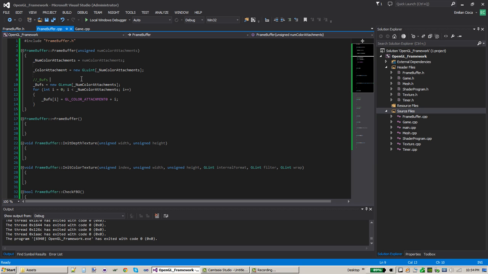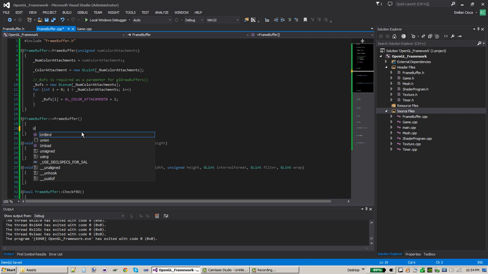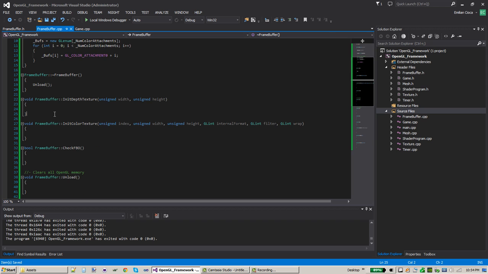So let's write a little comment here so we remember. Buffs is required as a parameter for GL draw buffers. So let's move on. Our destructor will simply call unload to clear data from the GPU. And let's get into a more interesting function, the depth texture.